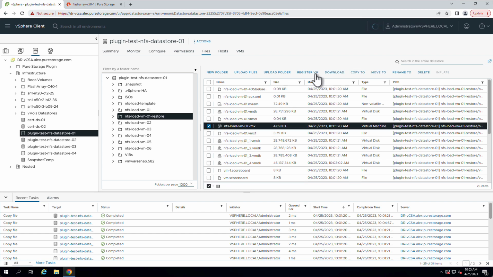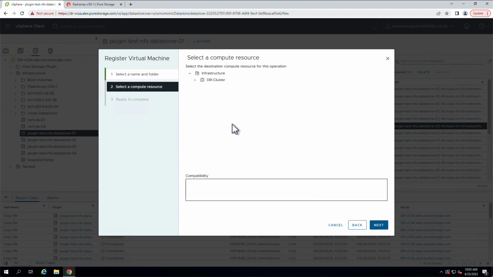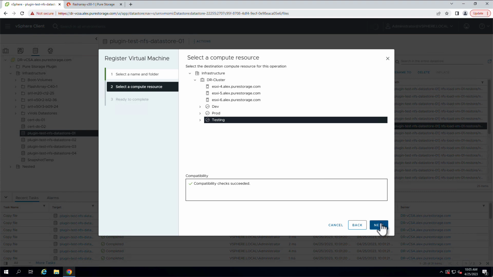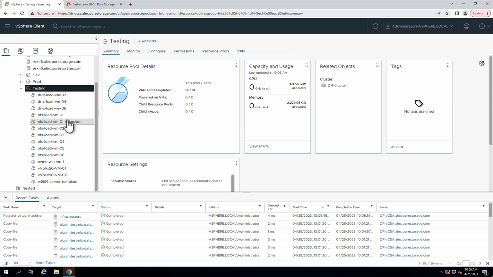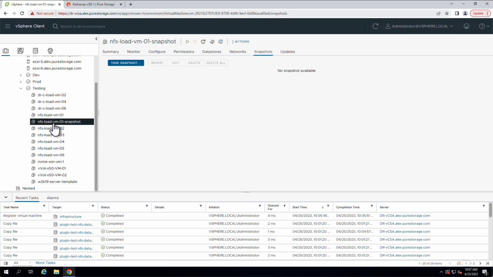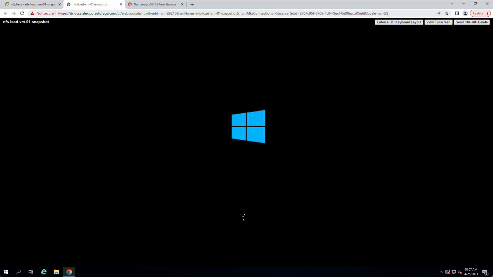We're going to find the VMX file, register this VM, give it a unique name, and we're either going to want to disconnect the networking or change the IP address before powering it on. In this case, this VM does not have access to a network, so I didn't have to do any of that. But after we power it on, you can see that the VM does boot up and is running after we've successfully restored it from snapshot.